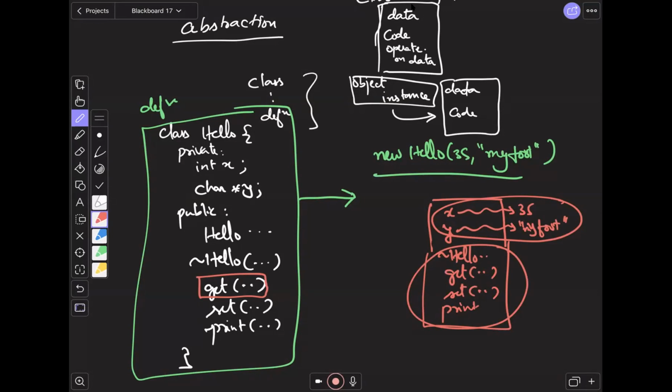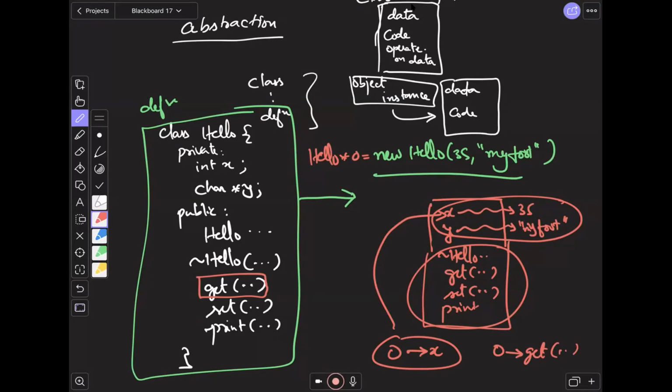And when you call the method, so let's call this object instance O. So you say hello star O equals, and when you say O pointing to X in C++, you are referring to this X. If you're allowed to do it, if it's private, you would get an error. When you call O pointing to get, then you are calling this method. Is that okay?